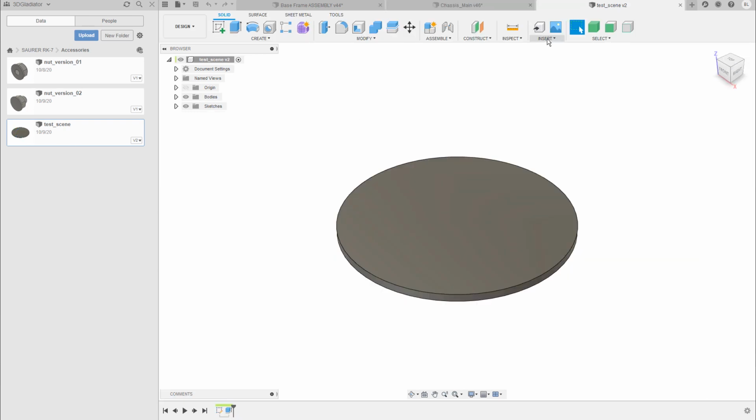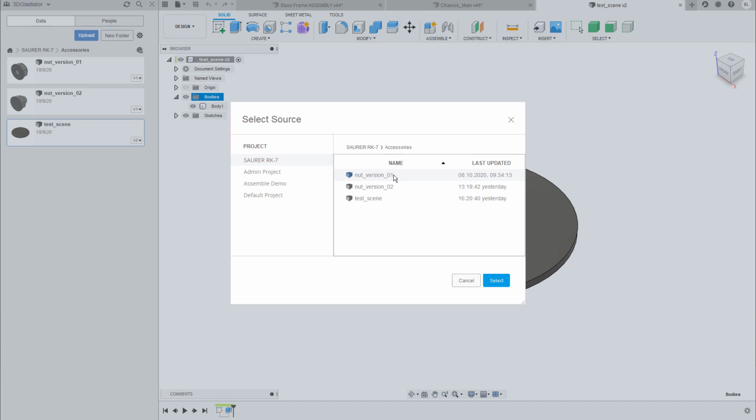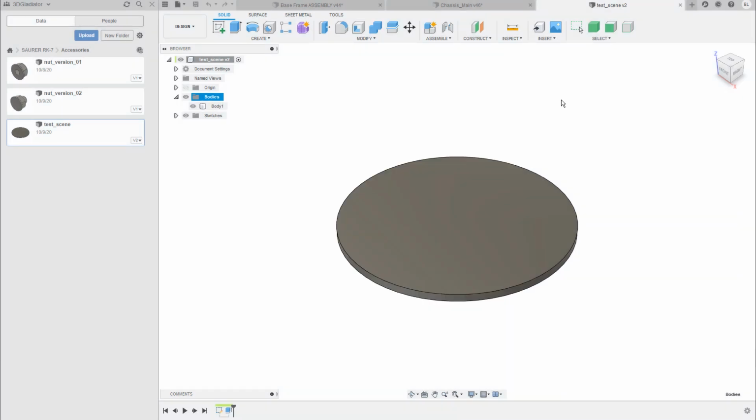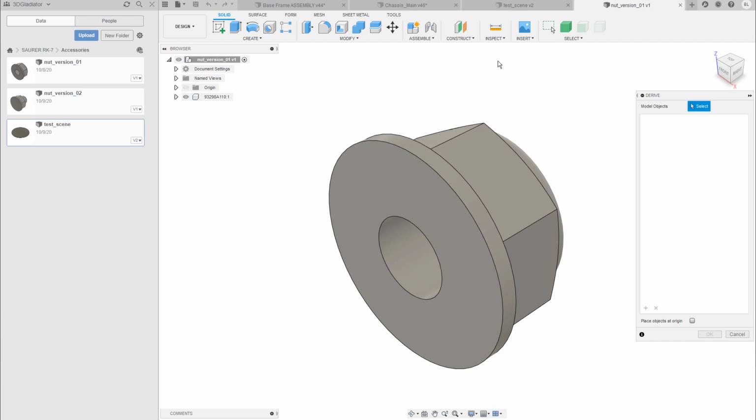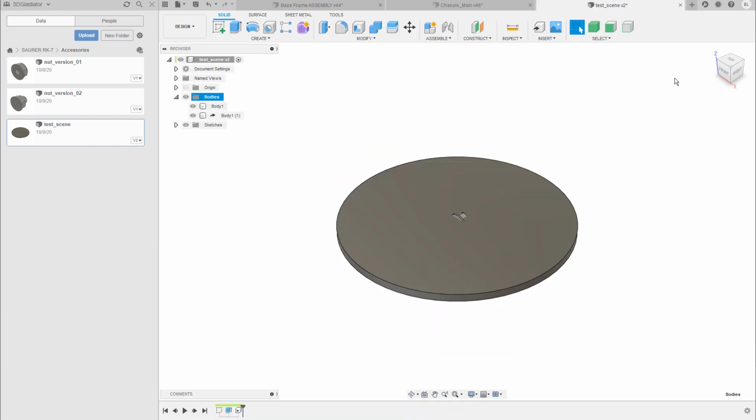And before I go to the Insert tab, I open up the Bodies folder, go to Insert, Insert Derive, select a different design. So I go for the first one here, click on Select, and as soon as I do this, Fusion opens up the design, as you can see here. Then I search for the Bodies folder, select the body, it is also selected in this box over here. Then I click on OK, and as soon as I do this, the scene gets closed again, and I have a new body inside my current design. So this one gets actually attached as a body, not as a component.